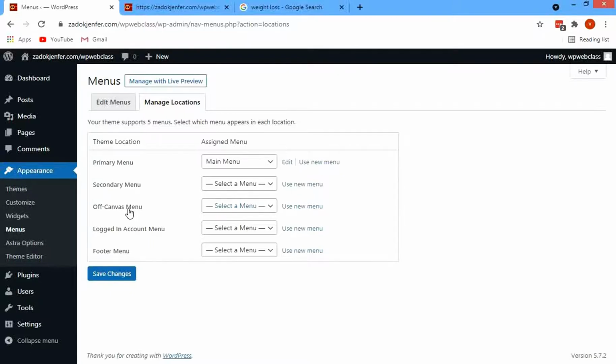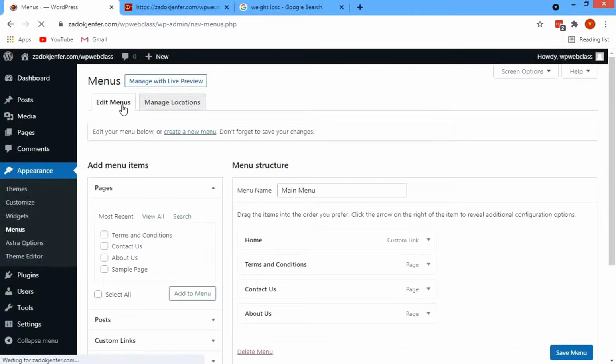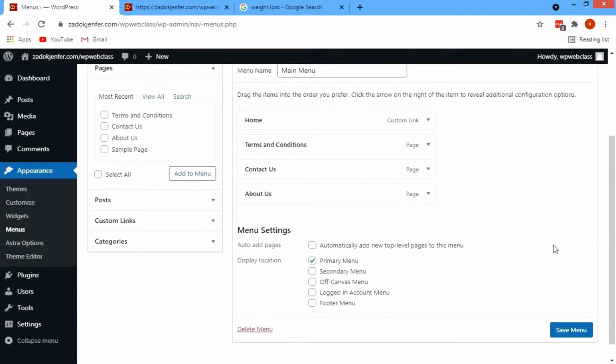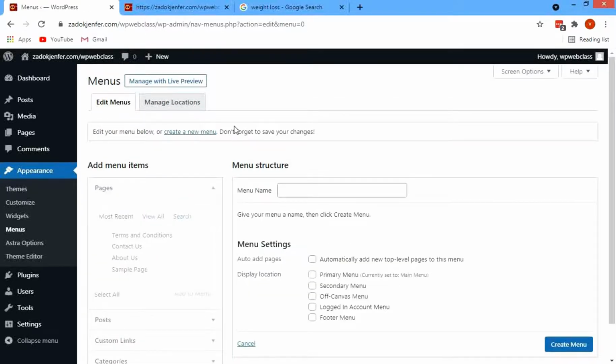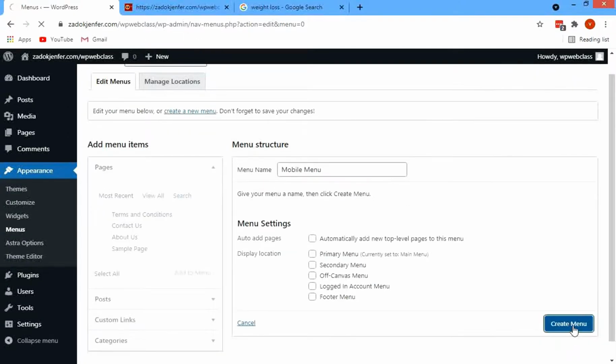So let's quickly come back to this edit menu. So what this means is that you can create as many menus as you want and assign them to all these menu locations if necessary. For instance, if I want to create a mobile menu that is different from the desktop menu, I can quickly come up to this place and create a new menu. Let me call this one mobile menu and click on create menu.